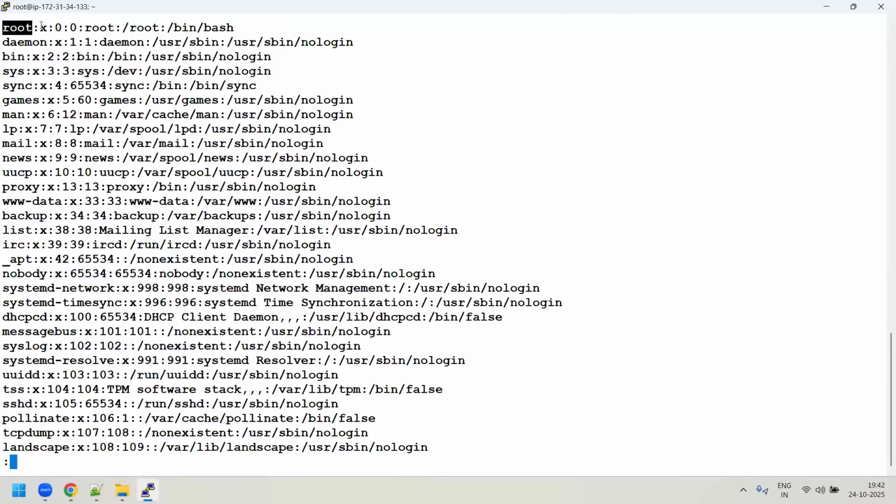Can you see here? Root user, yeah. User ID is 0, group ID is 0. Where will he be logged in? What is the home directory? It is /root itself. And what is the shell he's going to get? He's going to get /bin/bash.